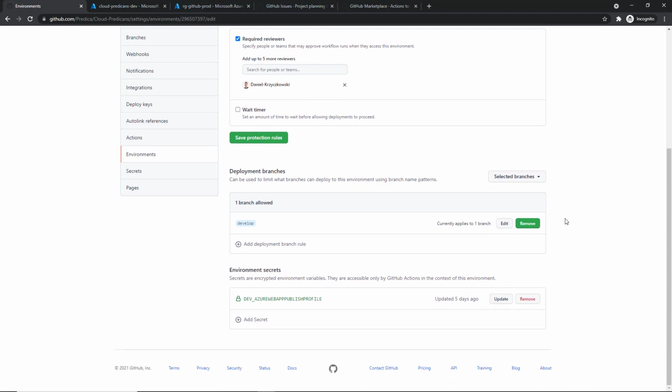But there is also one more important aspect, environment secrets. In this case, as you can see, I have a publish profile uploaded as a secret to this specific environment. It is used by GitHub Actions to access my web application in the Azure cloud and to make sure that I can push new files and deploy my application. And this secret can be used only with this development environment. So again, we can separate secrets here.